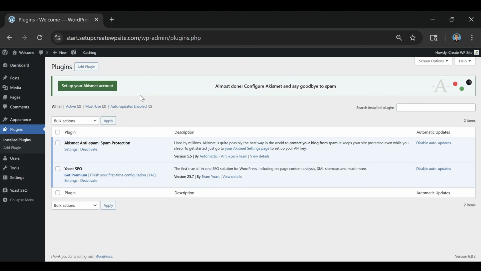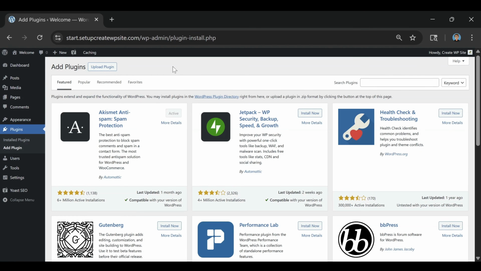Now what we're going to do is add a few essential plugins in addition to these two right here. So what we need to do is go to Add Plugin, click that button, and then this is our plugin section where all the different plugins are to choose from. So we're going to go ahead and install 5 different plugins.